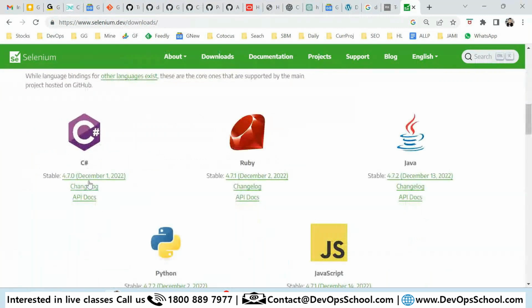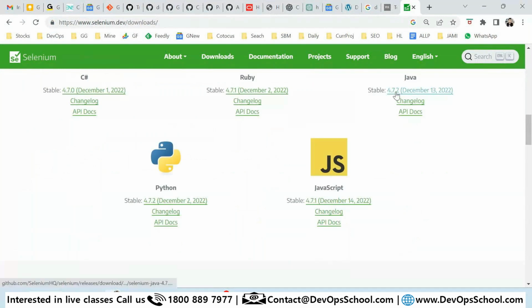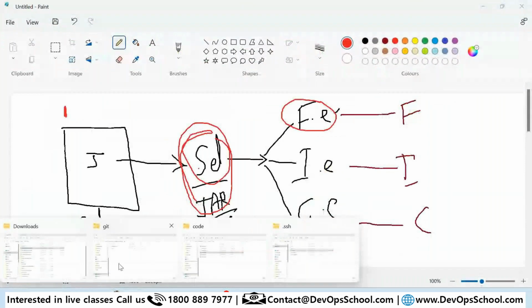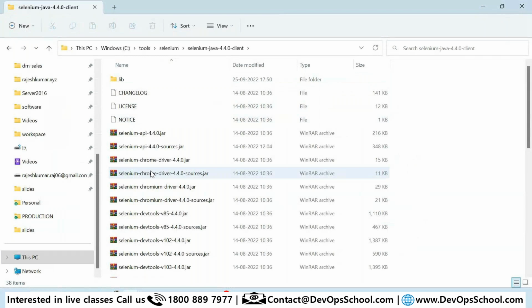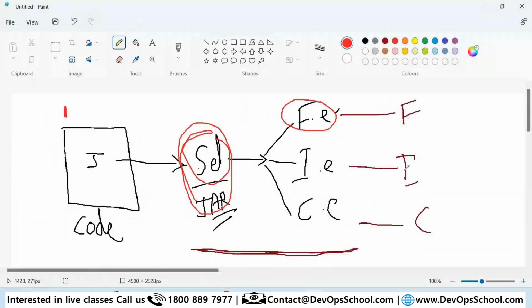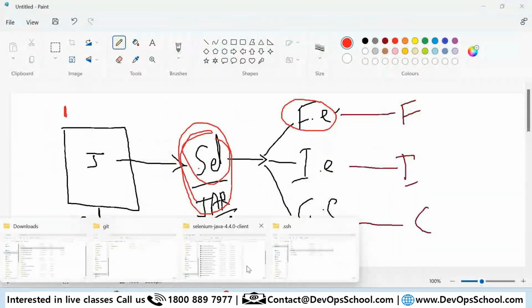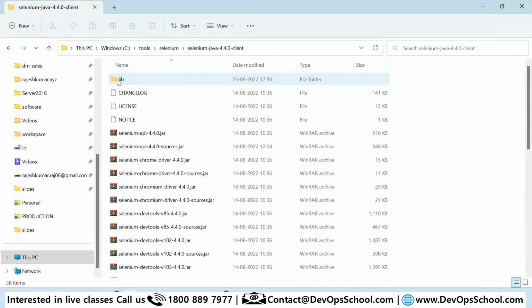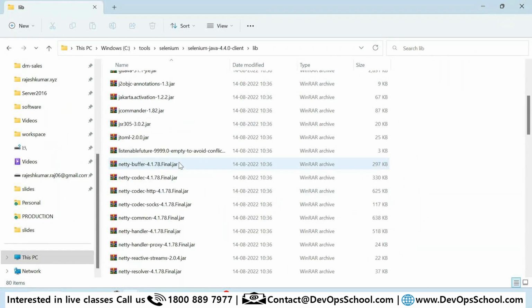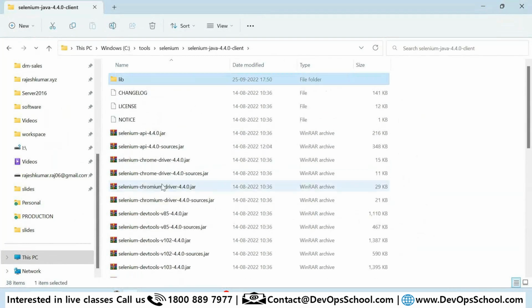These are the client libraries for C#, Ruby, Java. This is the Java one. You will download this Java file, and I'll show you where I have downloaded it. Going back, here I have downloaded everything. These are all the jar files. Whatever you download from this URL, you will find all the jar files here. This is the extracted format. Here you have some library files, and here you have the jar files. So far so good. Any questions? Any doubts?